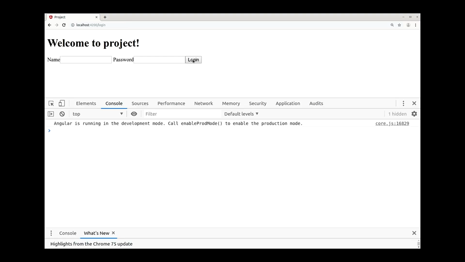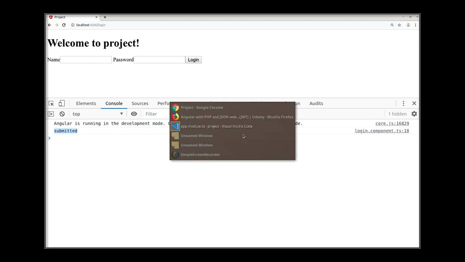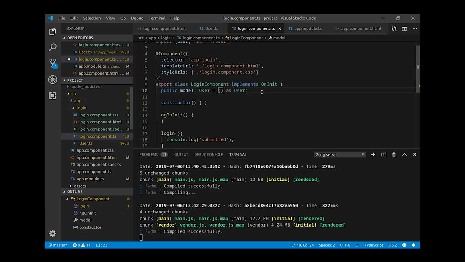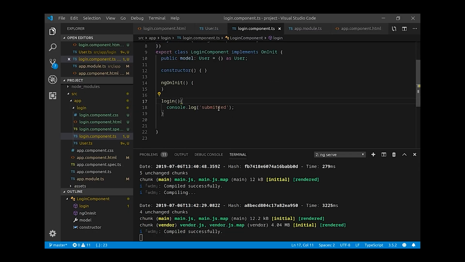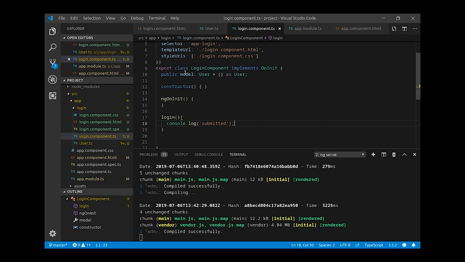Let's try to click on the login button. We see submitted also works. That's because, if you can remember, here in our login component, we are displaying the submitted message once we press this method. Actually, since we have binding to this model, we can show up the whole model here.